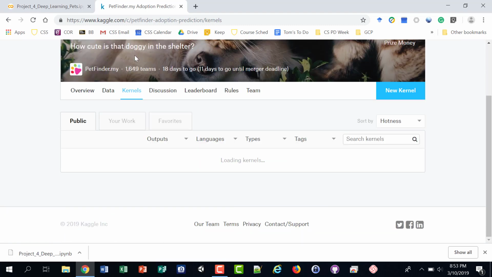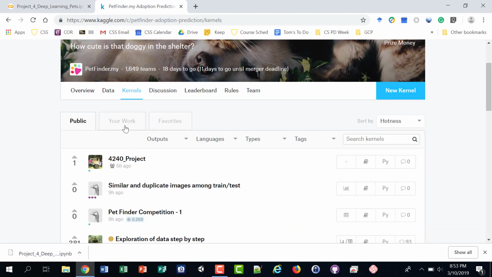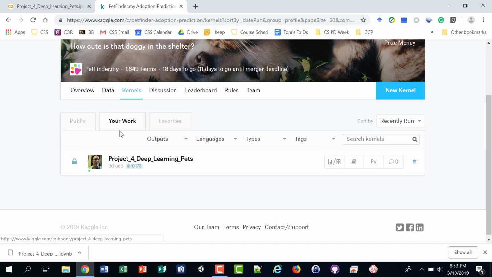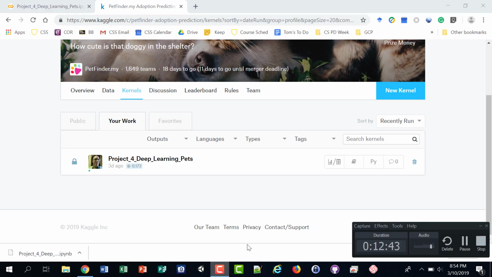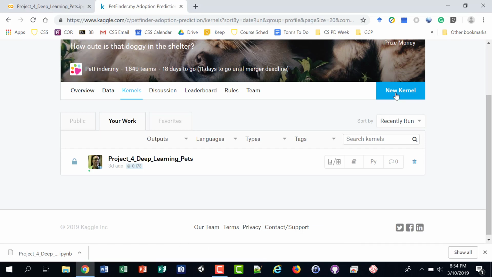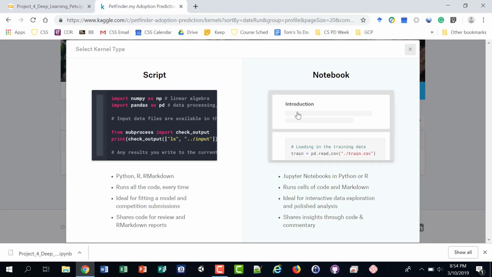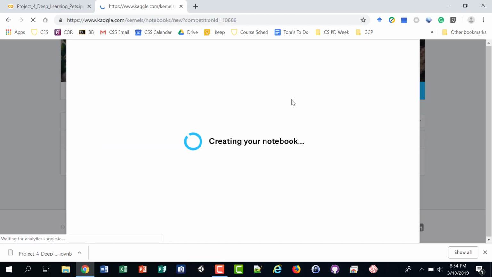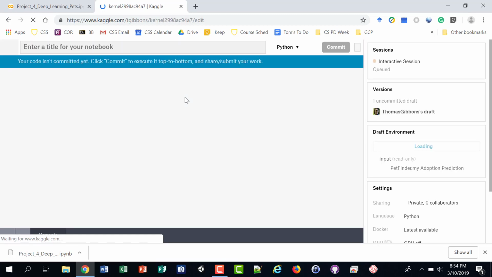There's this little kernel tab up here that goes to the same area, and you can see your work. I've uploaded one kernel so far, and I can upload another one here. So I'm going to do that here. Okay, so I'm going to go new kernel here. And you can either write a full Python script or a notebook. And again, we've been using these Jupyter notebooks, so that's what we're going to do for that. It will create a blank notebook for us, for you to work with.